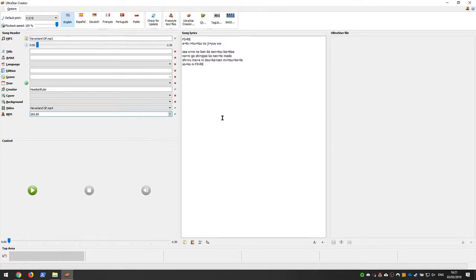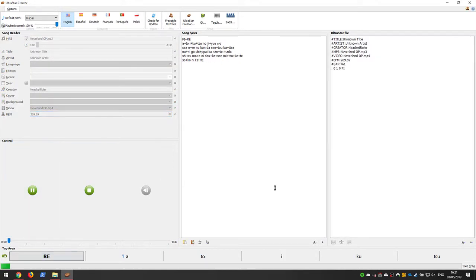Then, what you do is you time the song. So there's this giant play button here, and then you put your hand on the spacebar to be ready. Then you click play, and you just time the song, right?